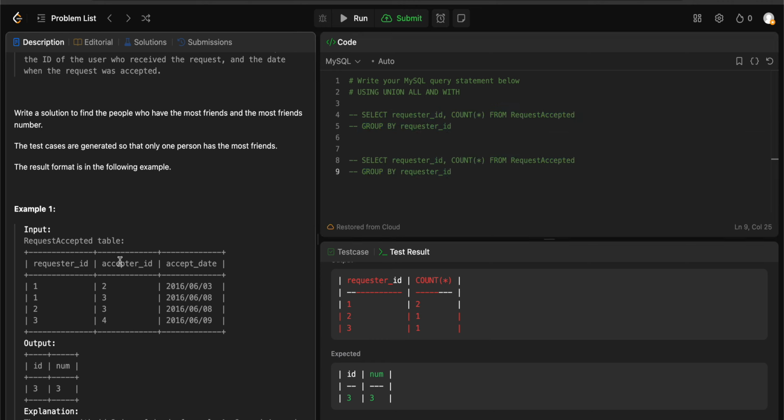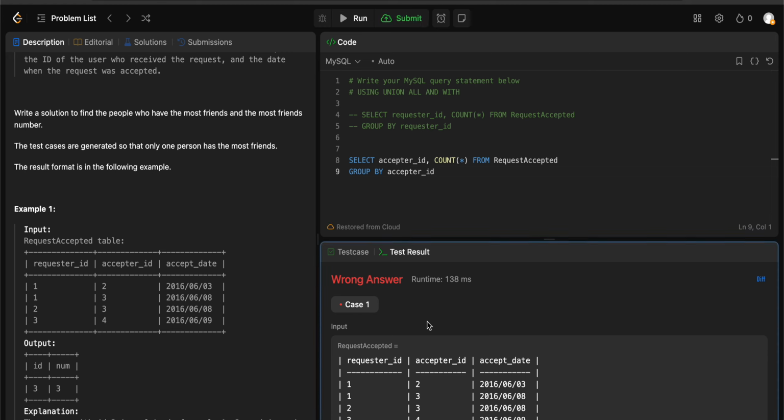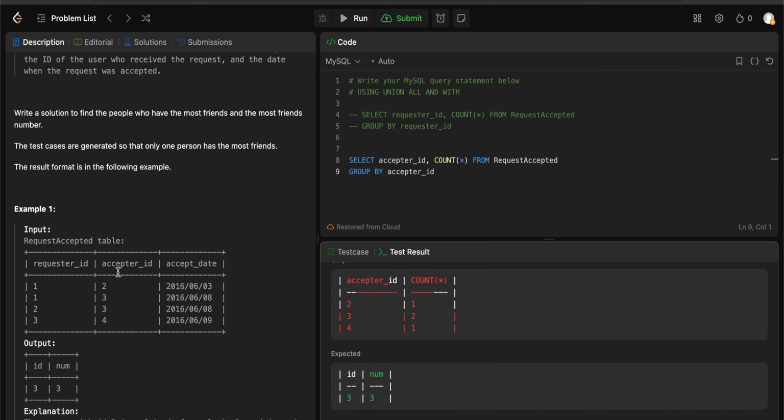And then we just get the acceptor ID. And then let's try running this. When you run that, you see that 2 received 1 request, 3 received 2 requests, and 4 received 1 request. So it seems like these 2 statements have the data together of what we want, at least close to what we want. So we need to combine this data.